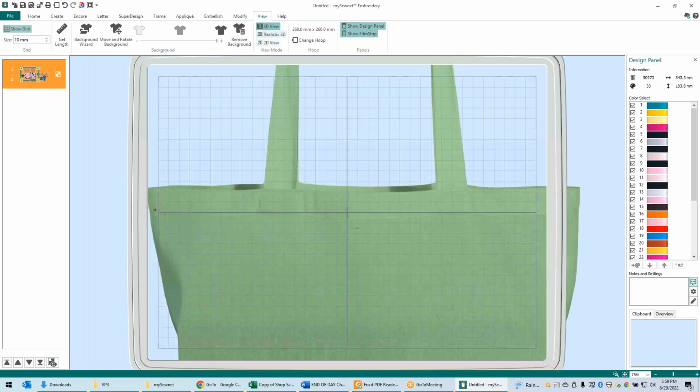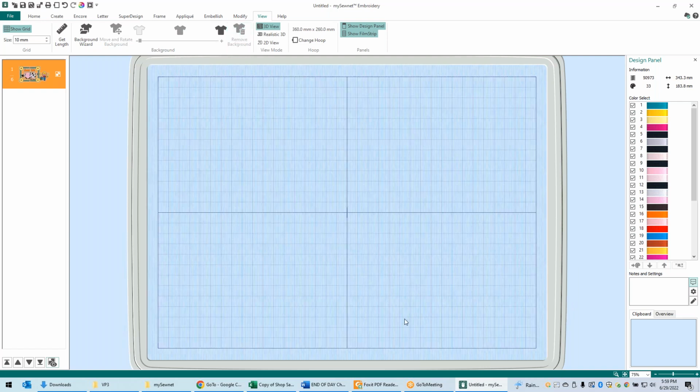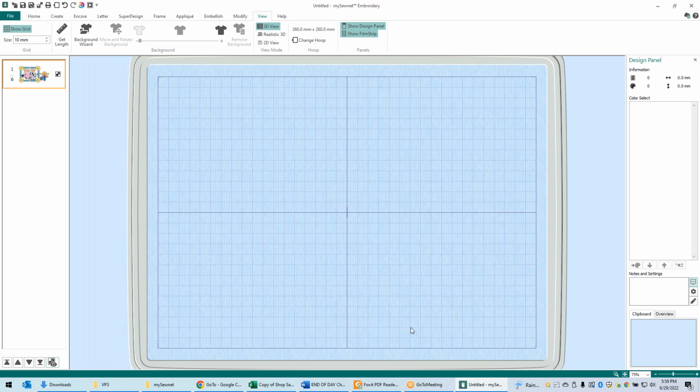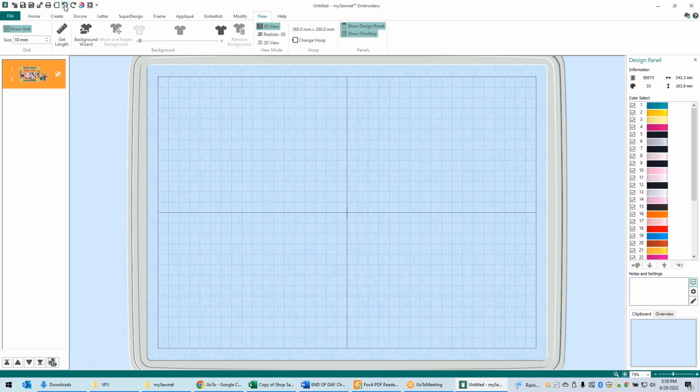And tell it to remove the background. And you can tell that that design is too big and I have it too far down in the hoop. Okay, so let's go back and give it an undo or two. 1, 2.